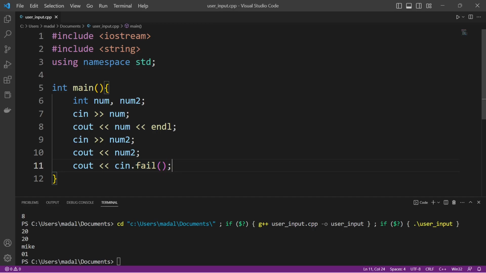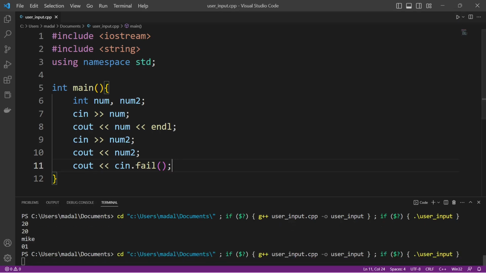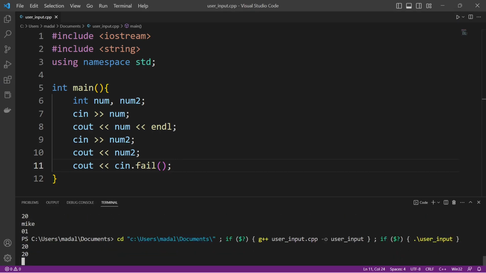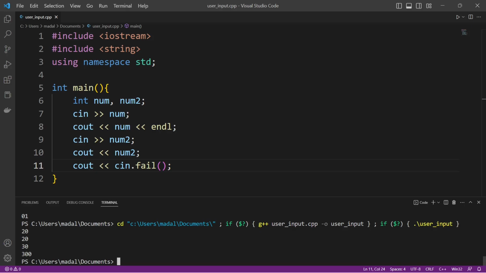And so 1 is equivalent to true in C++. If I run this again and I type 20 and then I type 30, then it's going to output 0, right, because there hasn't been a failure, there hasn't been an error, and so it returns false, which is equivalent to 0 in C++.